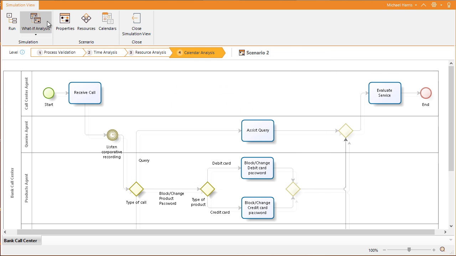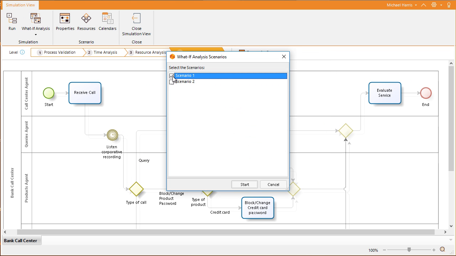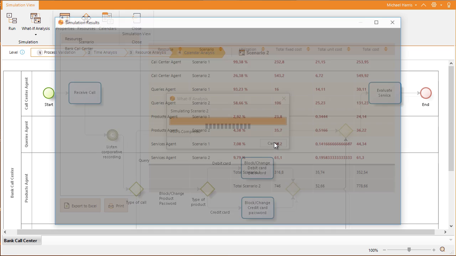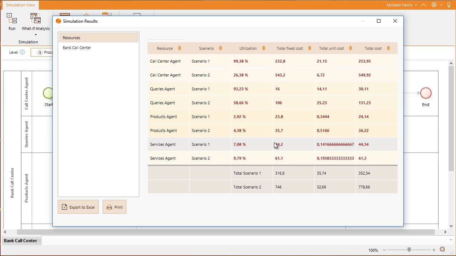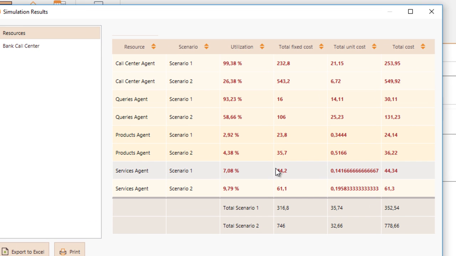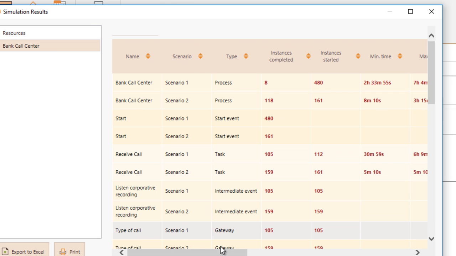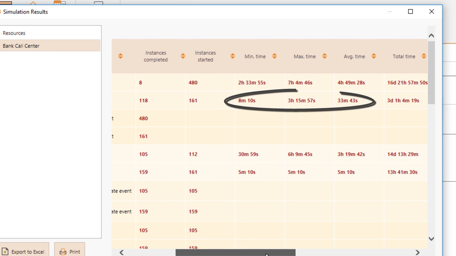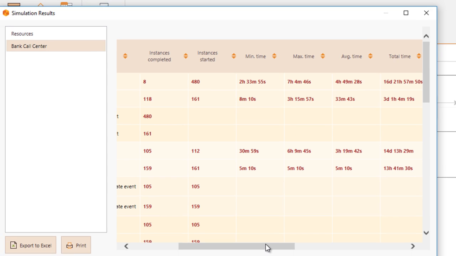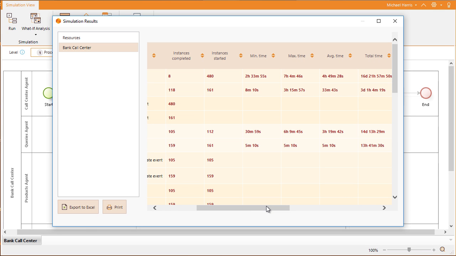Once done, Michael performs a what-if analysis to compare the two scenarios and to make sure the impact is as desired. The analysis displays results for easy comparison. Resources utilizations are now reasonable and processing times have been reduced. Michael easily improved the performance of the process. Now, there is a strong likelihood of convincing his manager to approve and implement the proposed changes to the call center and achieve the envisaged results.